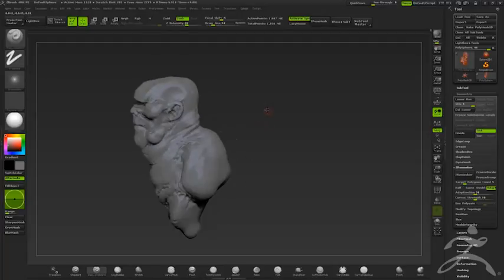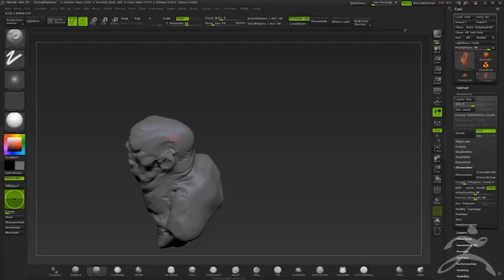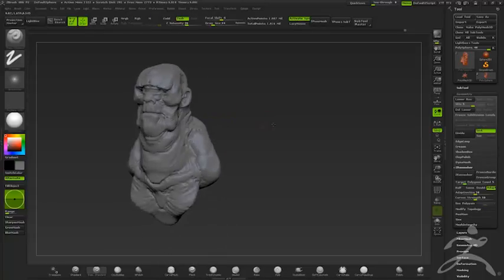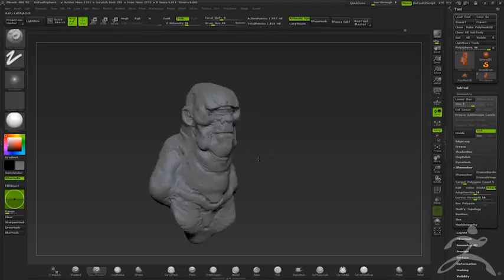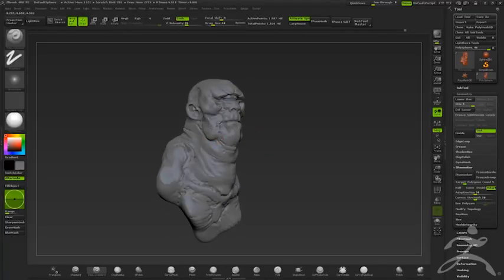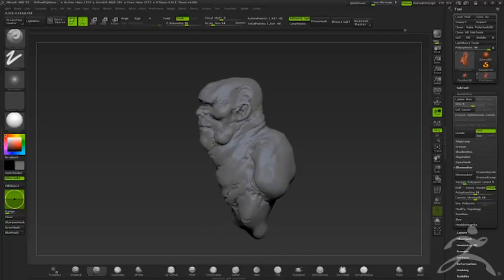Say we want to make this guy some sort of high-tech looking Cyclops, maybe. Or maybe not. Maybe we'll just stick with fantasy here.